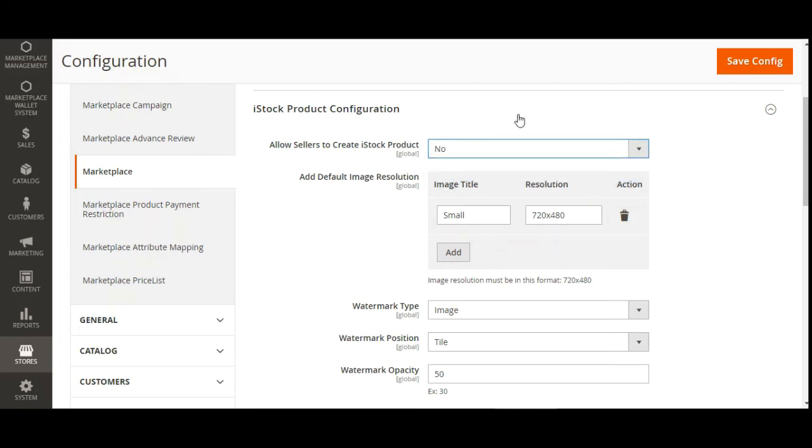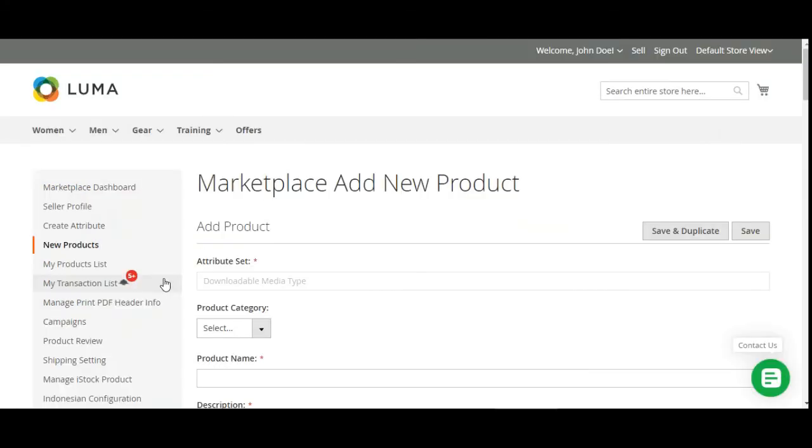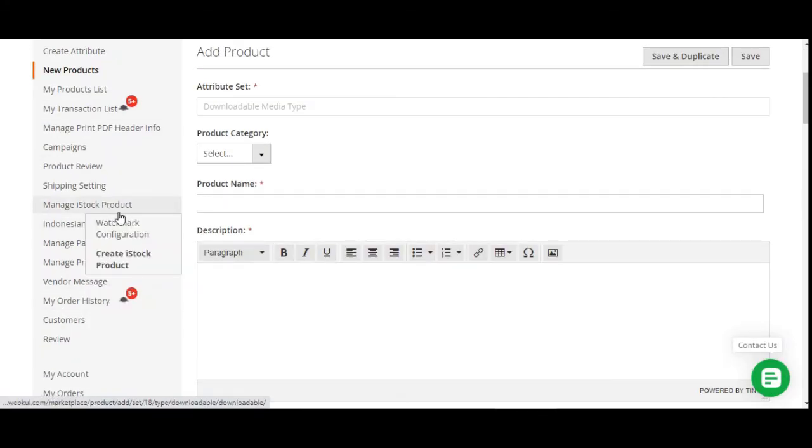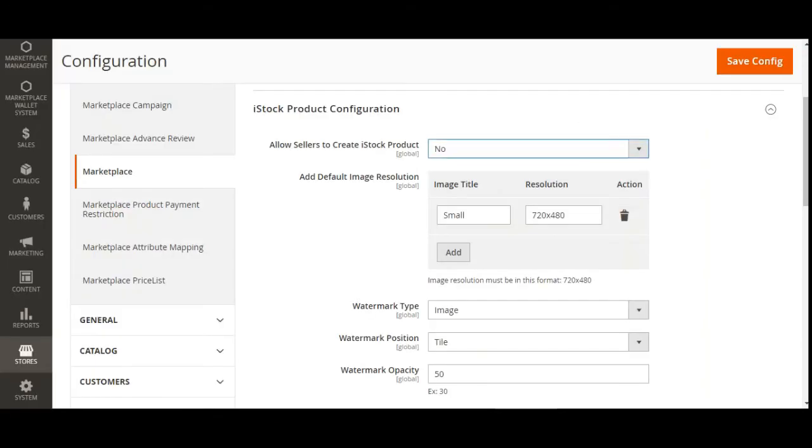Otherwise you can choose a no, if you don't want to allow them to create the iStock products. So if you have chosen this option as a no, then the menu option that we had won't be visible to the marketplace vendors, and after you have set this option as a yes, then these options would be available to the vendors.